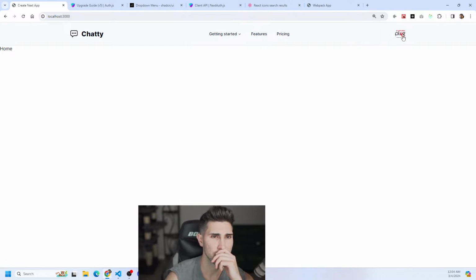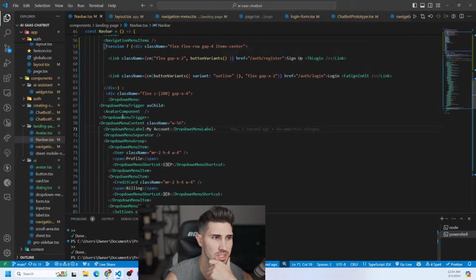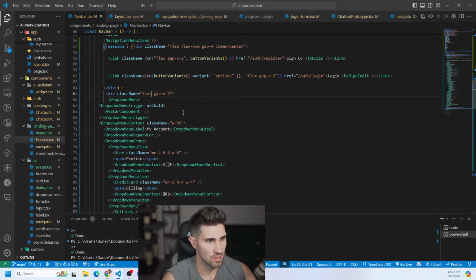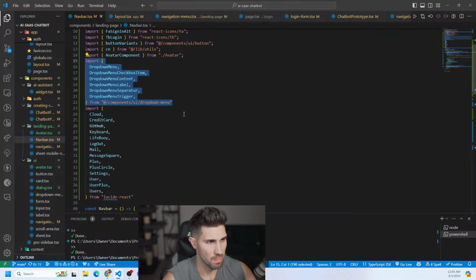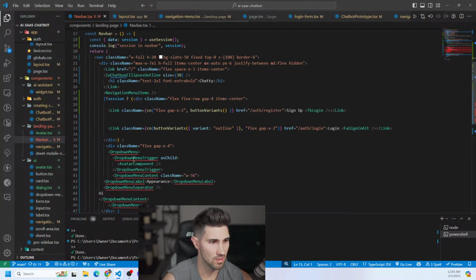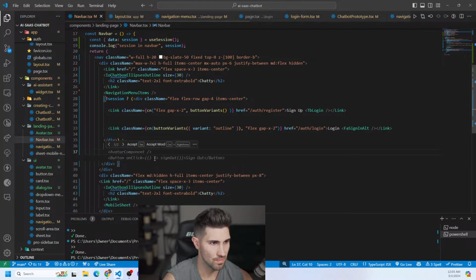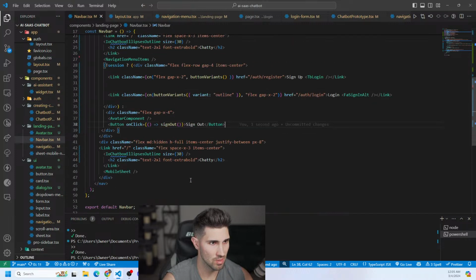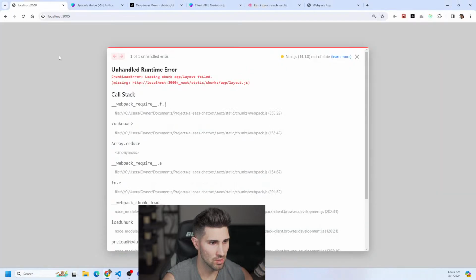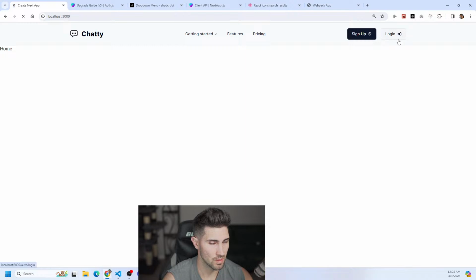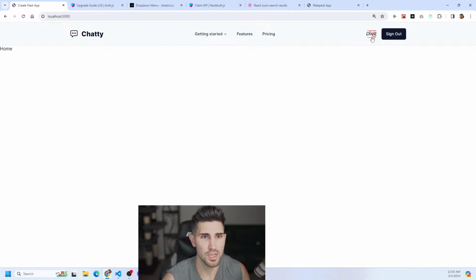Oh. This should be the drop-down menu trigger. And it seems like it's not working. I'll remove all of this. Let's just have this for now. Refresh. And now we're back to that, but we need the drop-down menu to do it.